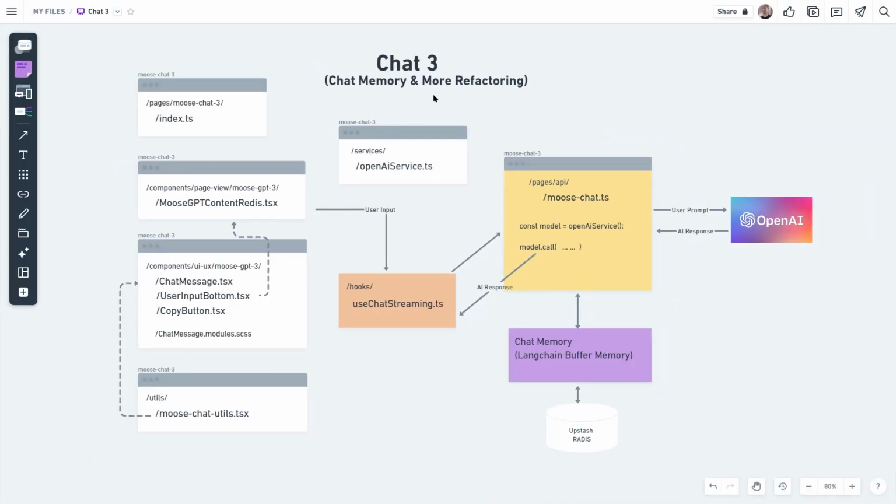All right, so we are at chat 3. Here we add the chat memory and do some more refactoring. So let's take care of the small stuff. Everything else is pretty much the same. We did not touch the use chat streaming hook, but we did work on this chat message component. As you saw before, it had a bunch of extra functions in there. So I just abstracted those away and put them under a utils folder as moosechatutils.tsx.